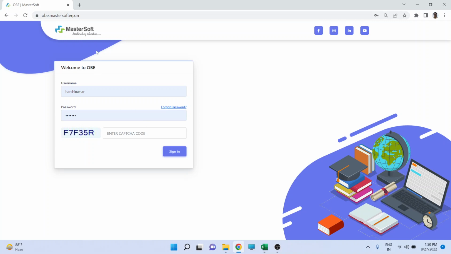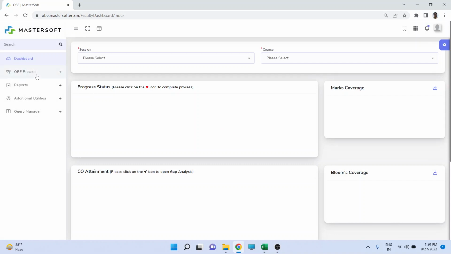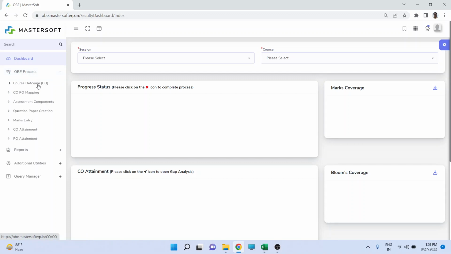So first of all, we'll go to obe.mastersofterp.in and log in with your faculty login details. Here I am entering the details for one of the faculty colleagues. When you log in, on the left side we can see the relevant options for the OBE process. We have to start with CO for our course.